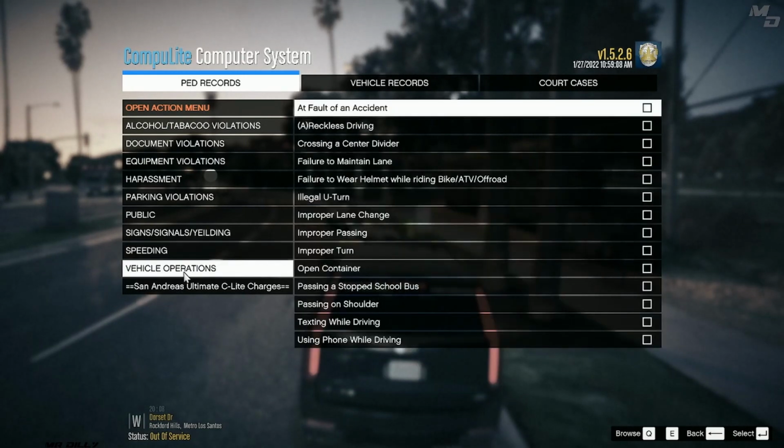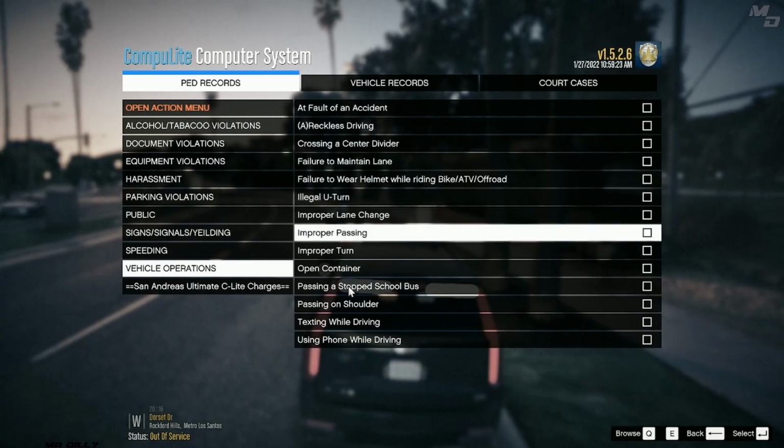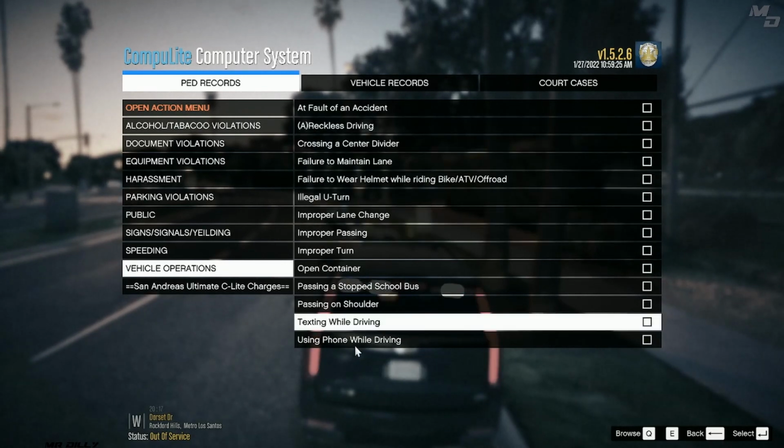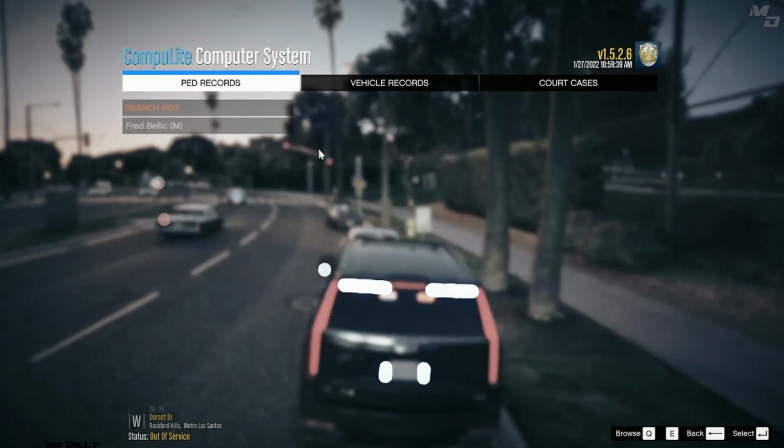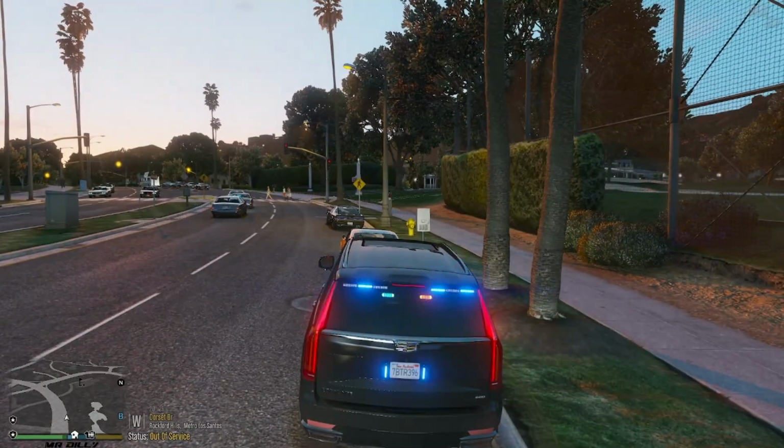And vehicle operation over here, and of course you do find reckless driving, that's an arrestable offense, is in there. Illegal U-turn is in there. Improper lane change, improper passing, improper turn, open container is in there as well. Texting while driving is in there as well. All right, I just wanted to show you guys that part of our charges and citations.